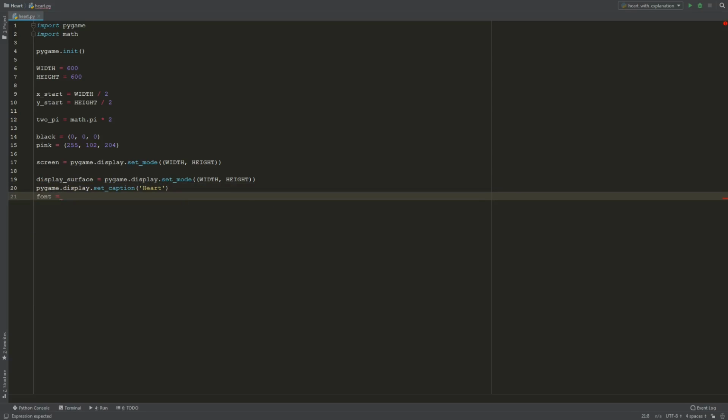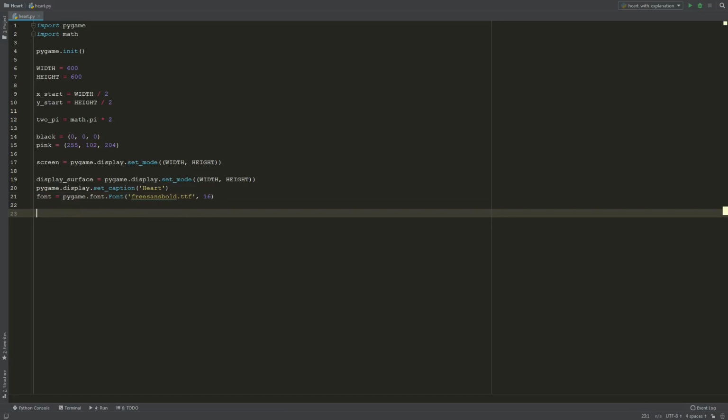To draw a heart, we will use a keyboard character, so first we need to set a font. We'll use FreeSans Bold and the size of 16. And our character will be an asterisk.